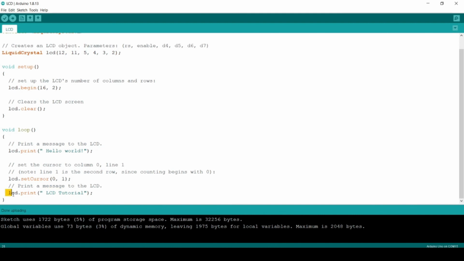For printing the next text, again lcd.print, and the text that I am printing is LCD Tutorial. Very simple. The first one is lcd.print Hello World. As I have not mentioned the cursor position, it will start from the 0, 0 position, that means first column, first row, at the top corner. Then I have set the cursor, because the first row is already occupied by Hello World, so we have to mention the second row. The position of the second row will be 0, 1, that means the first column and the second row, and then LCD Tutorial will be printed. So this is our code.